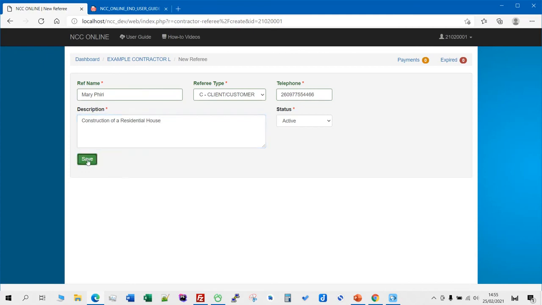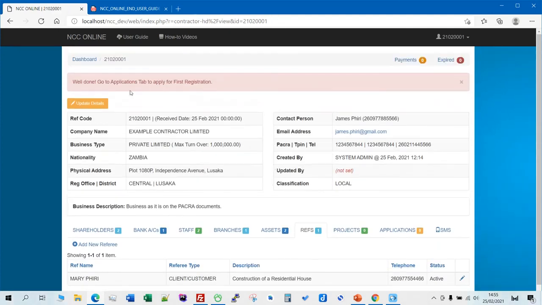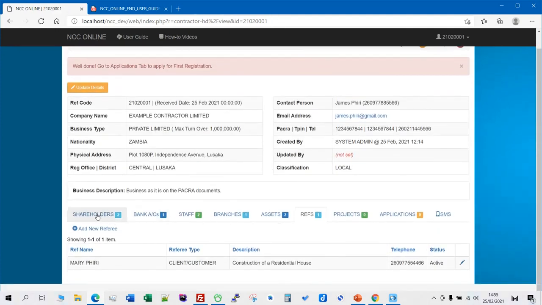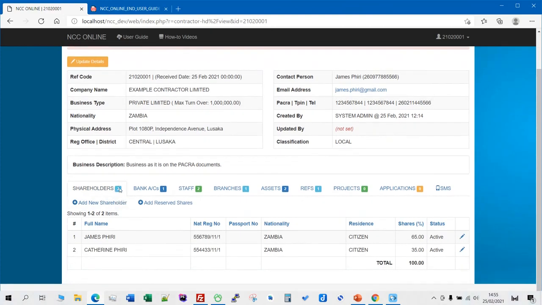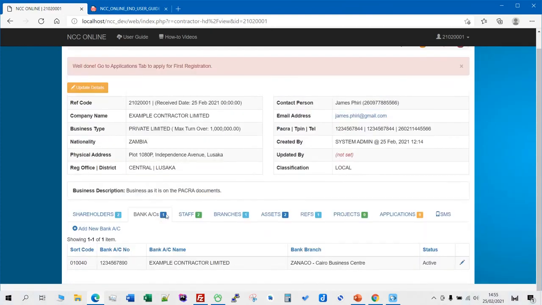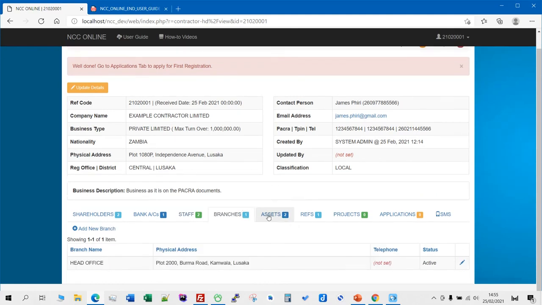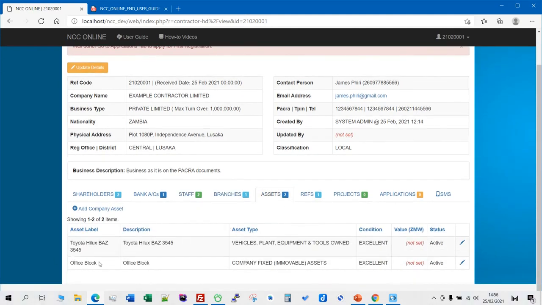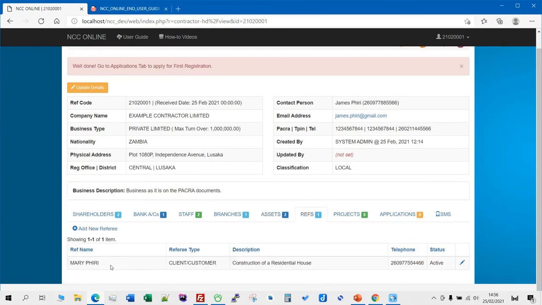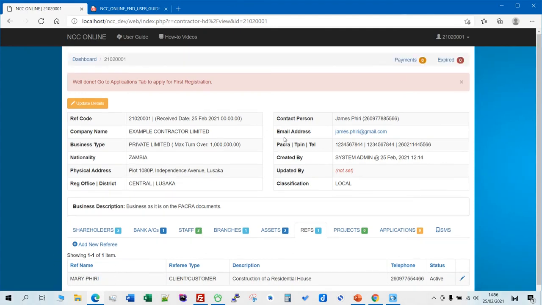Again, I'm sure we know what we write there, so don't use my examples, but just indicating how it should be filled in. We go ahead and save, and now it shows we have 2 shareholders indicated by that number 2 there. Bank accounts, we have 1, which is that one. We have 2 staff that we've captured on the system. We have a branch, which is the head office. We have the assets, that Toyota Hilux and the office block. Then we have the referees, where we put in Mary Piri as a customer, construction of a residential house. So we are abusing the word Piri there to just maintain our Piri.